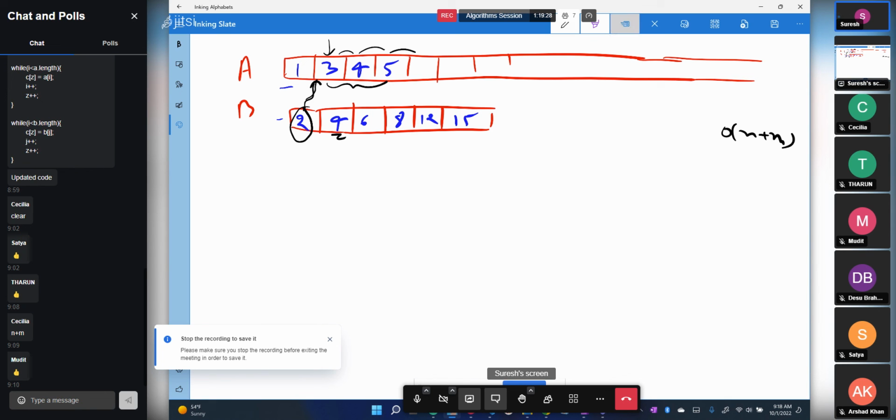Let's say you followed that algorithm. You found the spot for two, and you just shuffle the elements 3, 4, 5. Now 2 is done. Now you take this 4 and find its position. You need to put it here, after 3, basically.